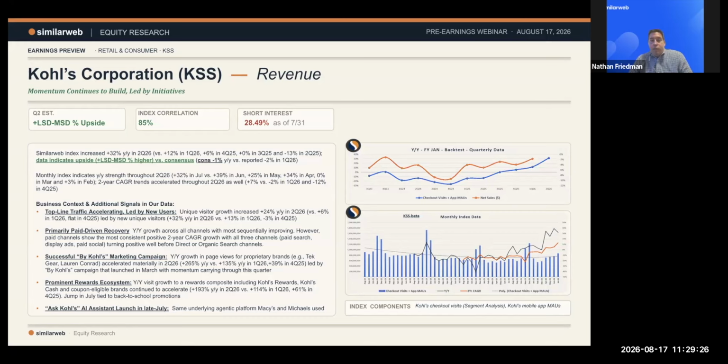So what's driving the new customers? Well, while most of the channel-specific traffic trends are improving, the rebound has been paid media-driven, which is consistent with management commentary suggesting some of its initiatives and campaigns would pressure near-term profitability. An example would be the Buy Kohl's campaign that it pushed throughout March. In turn, we saw growth in page views to some of these brands, including FLX, Lauren Conrad, and Tech Gear, to name a few, growing more than 3x year over year this quarter.